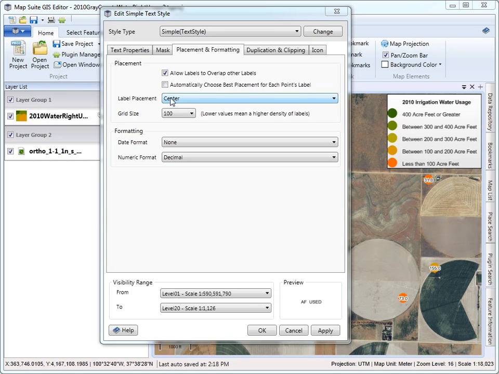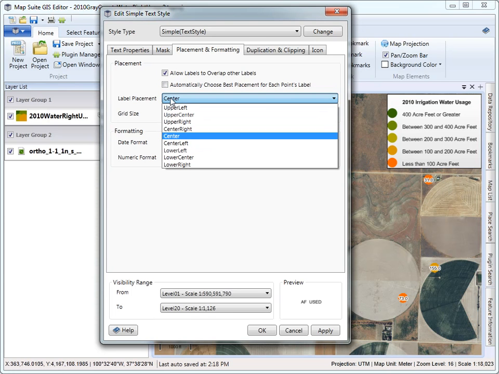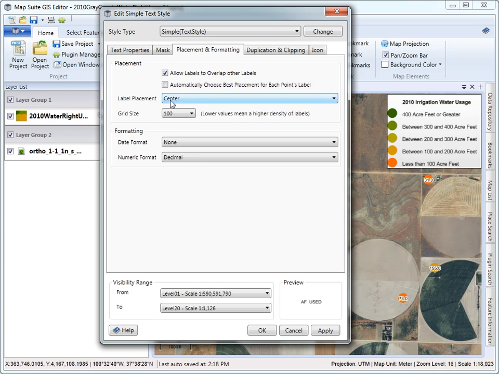However, in some cases you want to have full control over where the label is placed around your point, and so we have a drop-down box for all the different locations of where you can set it. In this case we've chosen center because we want the label to draw on top of our point symbol and be centered in that case.